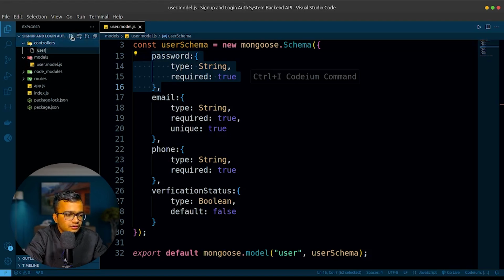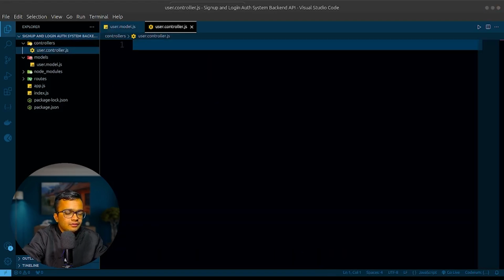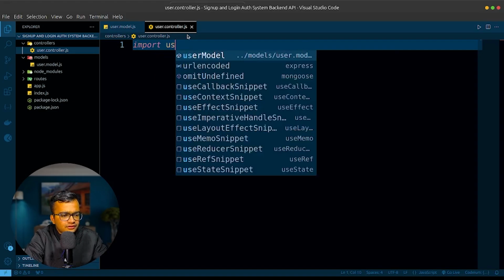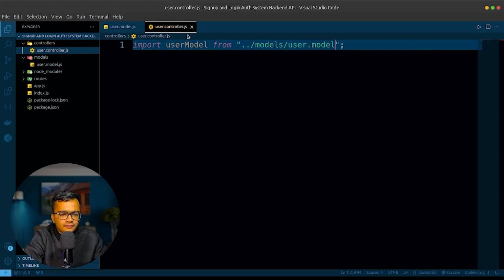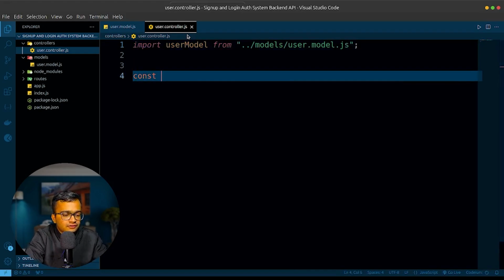So user.controller.js. Okay, now inside this place, we will write the user controller. So the first controller which we are going to write is the create account, that is the sign up controller. Okay, so we have to import the user model. Okay, it's from user.model.js.